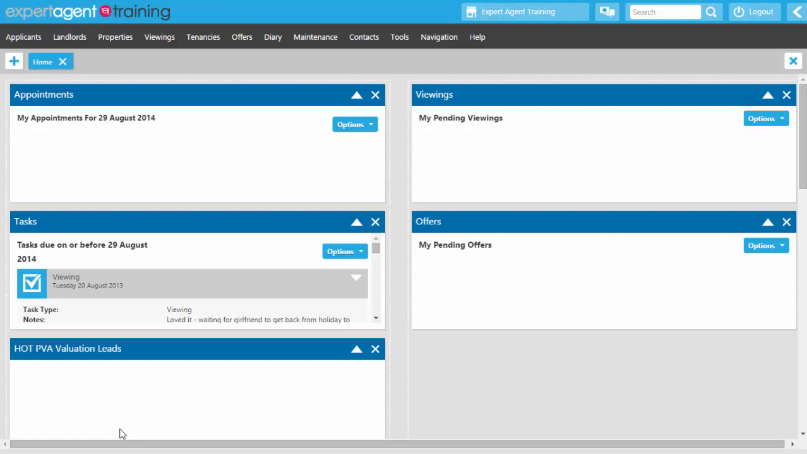Your homepage is usually the first page that you see when you log into Expert Agent. If it isn't, you can click on the Expert Agent logo in the top left-hand corner and that will take you to your homepage. The idea of the homepage is that it should give you all the information that you need in order to plan your day. If you do a lot of appointments, you need it to show those. If you spend more time in the office on the phone, then you need quick links and tasks and so on.